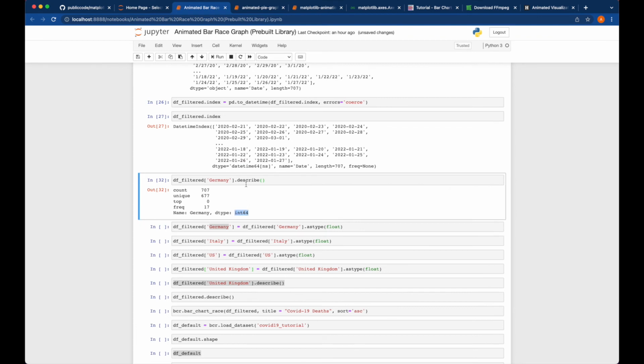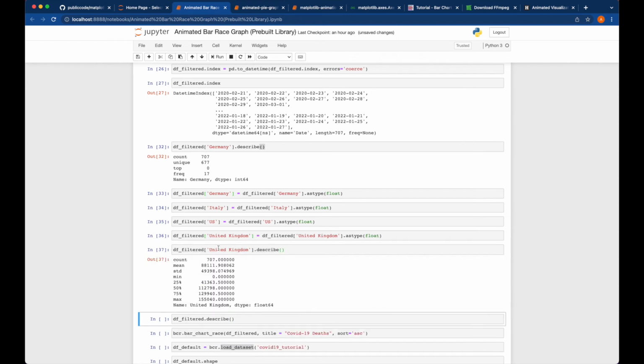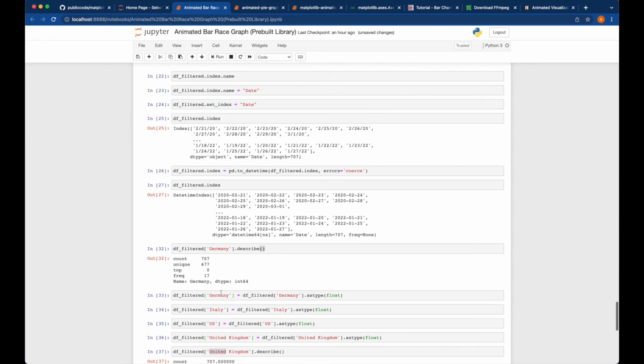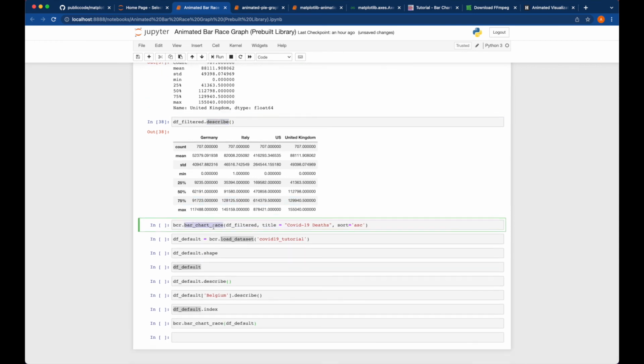As you could see here, the value of filtered Germany is int64, and in order to make that library work for the bar racing graph, we need to make sure that all those values are converted to float. So here all these 4 columns, I am converting them to float. Now each column has changed. They were all 64-bit integers. After that, our data frame is ready to be consumed by bar chart race.